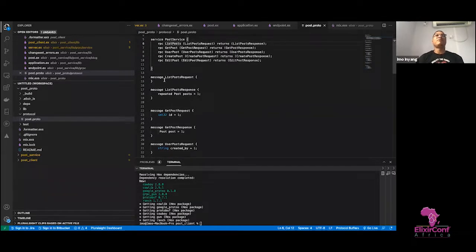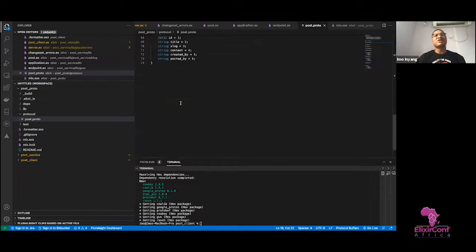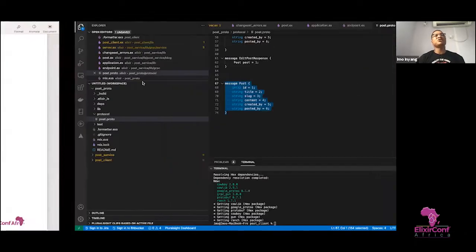So for my list post request, it doesn't require any parameter. So that has been done. And for my list response, it actually returns a list of posts. So what I've done is to use repeated, and I return the post message encapsulated as posts. So if I go down here, this is what the post message looked like. It was already defined here.